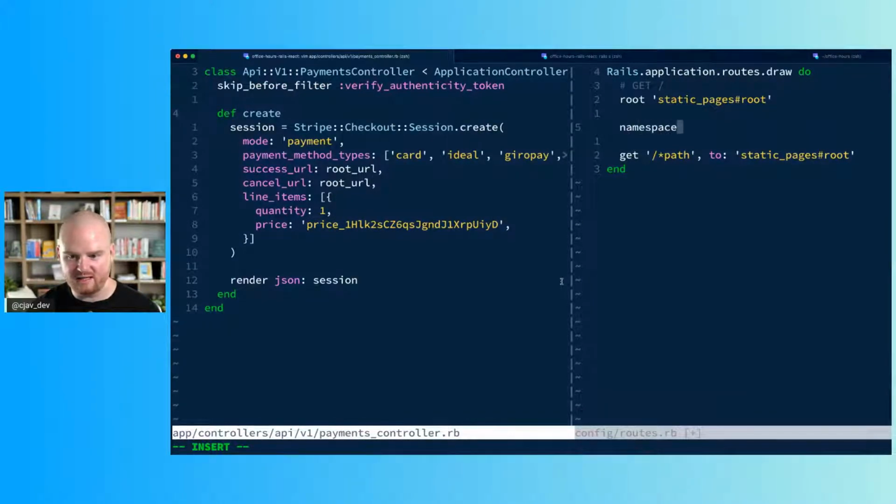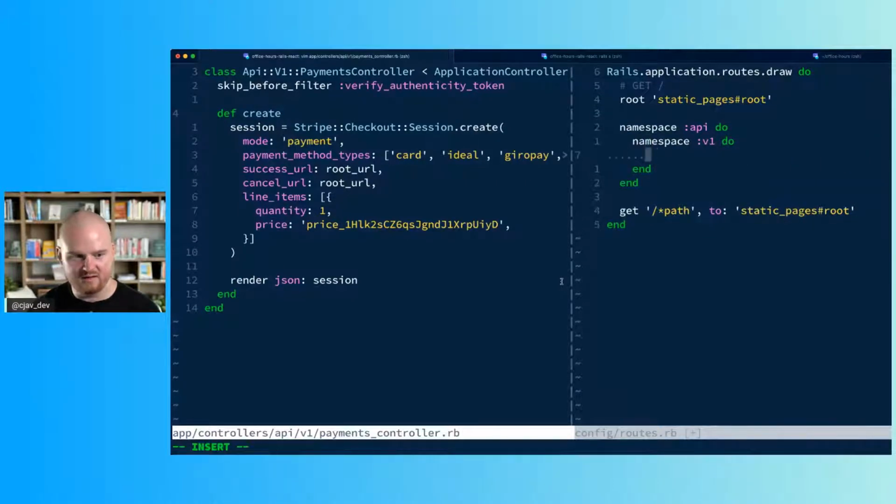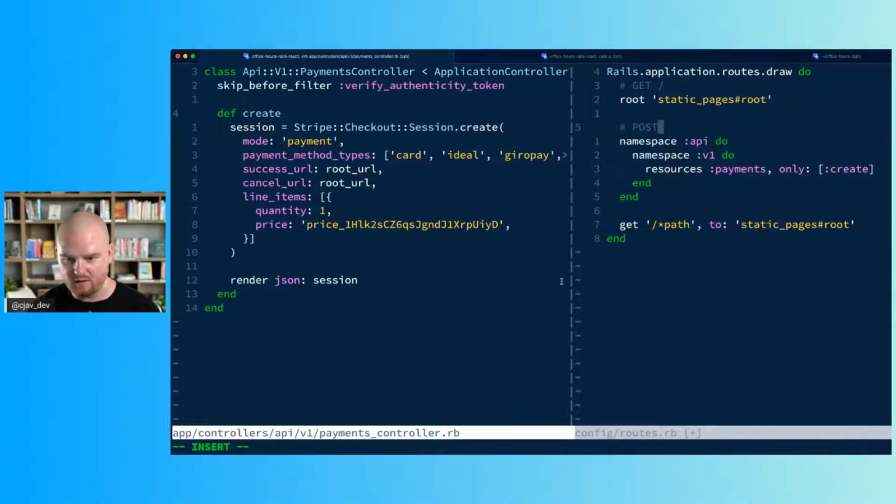All right, I've got to go to routes and make sure that we can hit this. So we say namespace API do, and then namespace v1 do, and then resources payments, only create. So this should create a mapping between the POST to /api/v1/payments, which when hit should create a checkout session using our API key set in the initializer and should render the JSON back for that session.